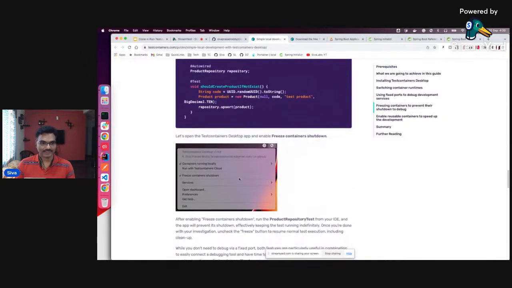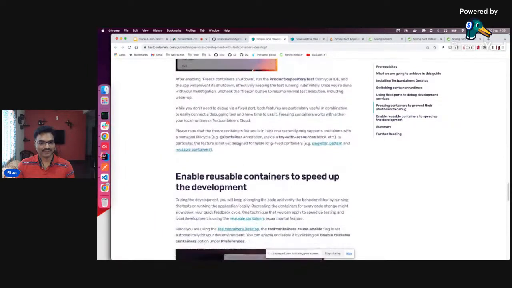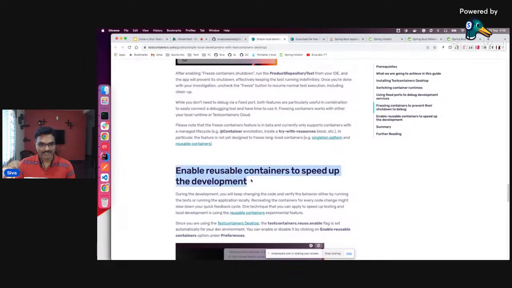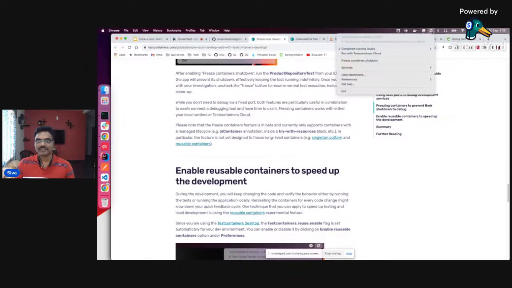So that is one other feature of it. And another one is enabling reusable containers. During development, you don't want to stop and restart the containers every time you make a change, right? So what you can do is go to Testcontainers Desktop, and under preferences, you can enable the reusable containers option.